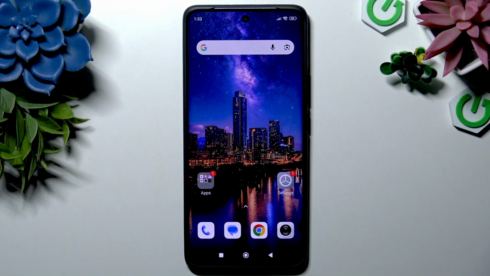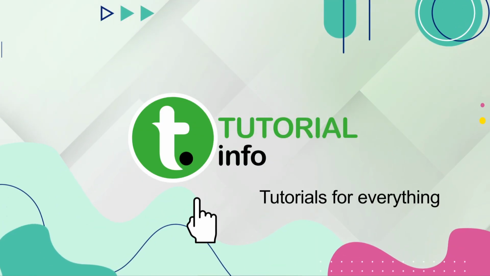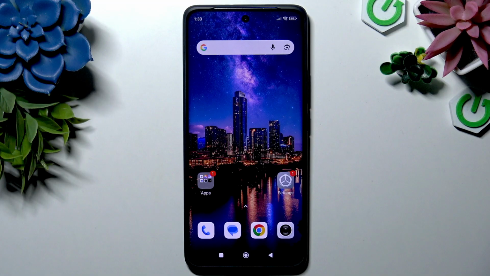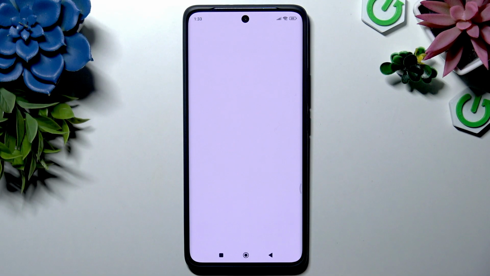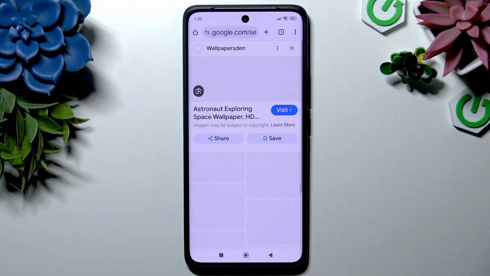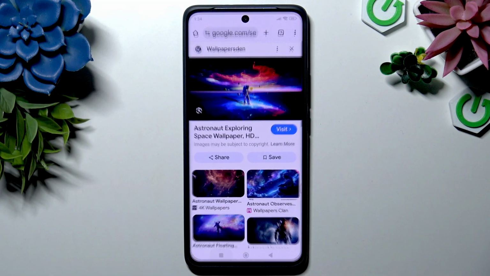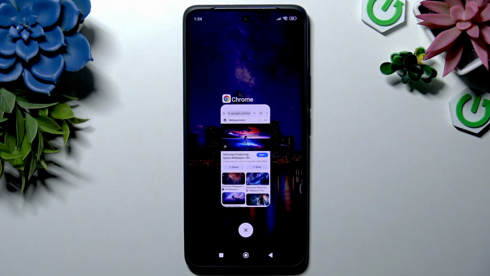In front of me is Redmi Note 15 and today I would like to show you how you can open up in split screen view. All you need to do is tap on an app you wanna use in split screen at the top of your screen and launch it in the background like that.